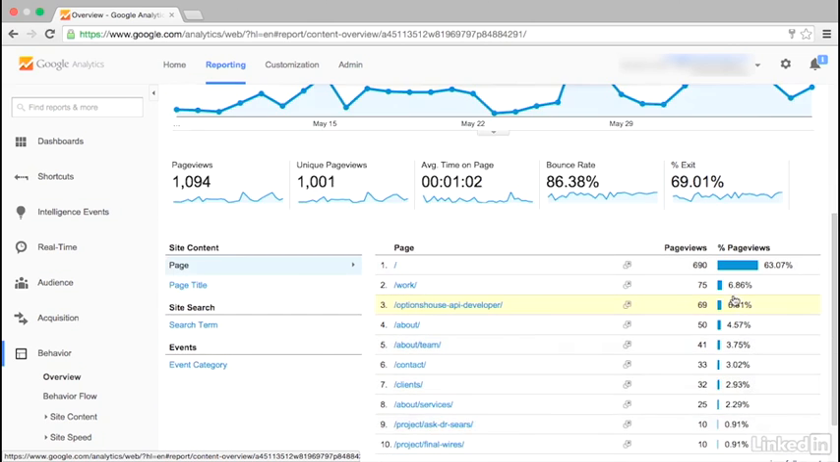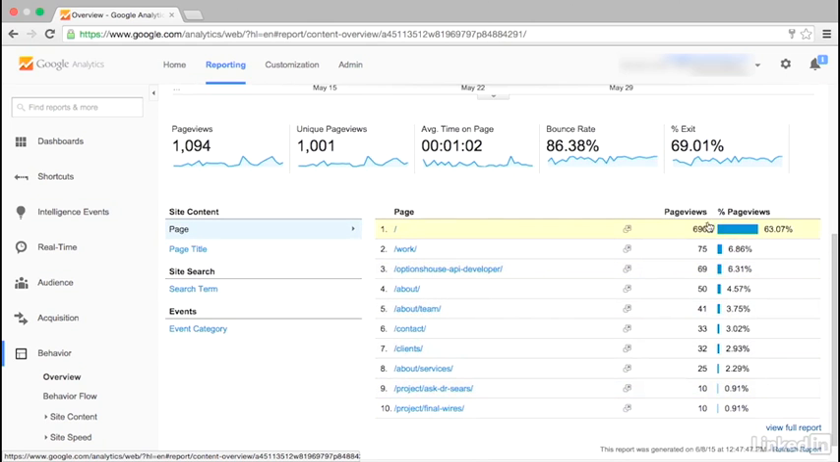Now, if we scroll down, we can see all of our pages listed here, along with the total page views and the percentage of page views as it relates to the entire site. You'll see the pages listed by showing you what comes after the slash in your domain name. So here we have slash being the actual root, /work, /optionshouse, and so on and so forth.